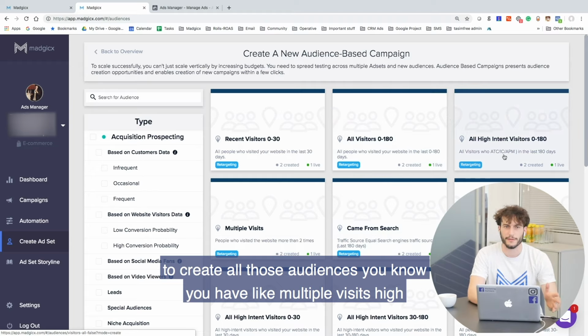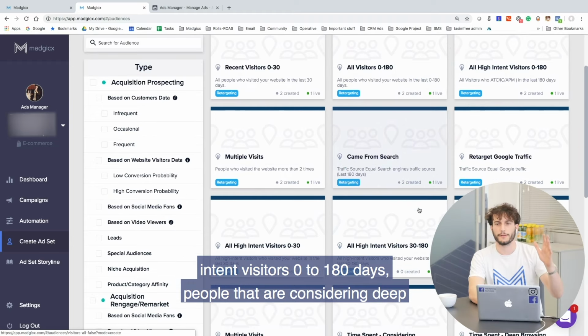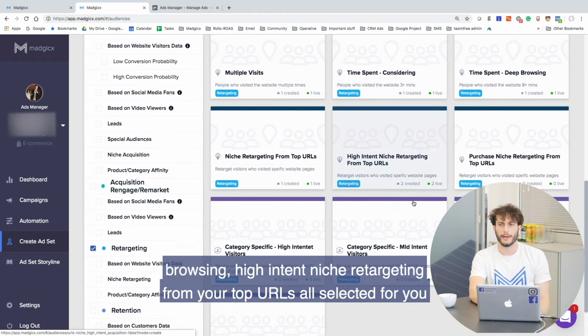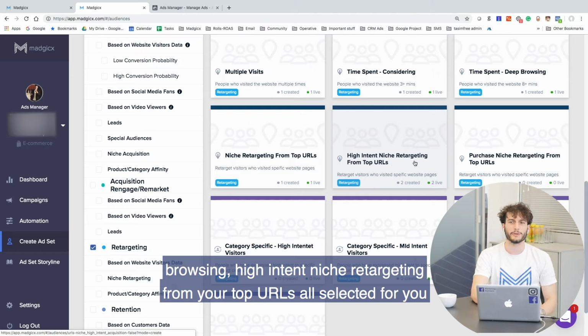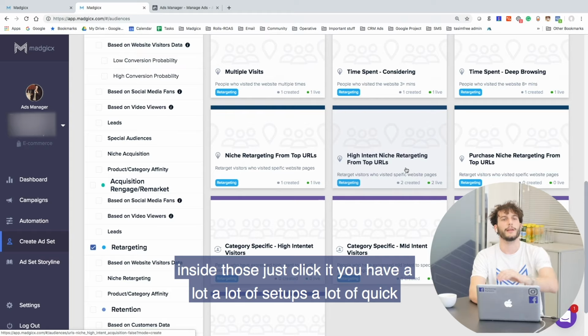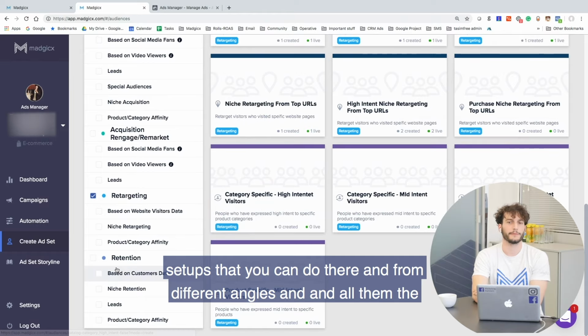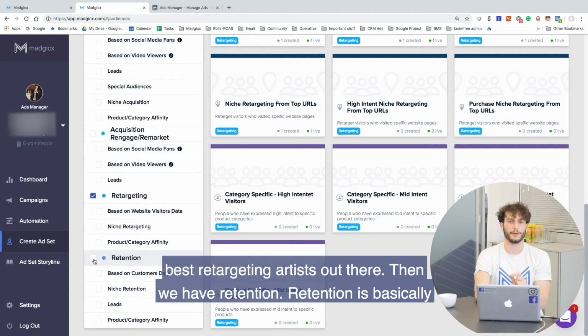You have multiple visits, high intent visitors, 0 to 180 days, people that are considering, deep browsing, high intent niche retargeting from your top URLs, all selected for you inside those. Just click it. You have a lot of quick setups that you can do there from different angles and all the best retargeting audiences out there.